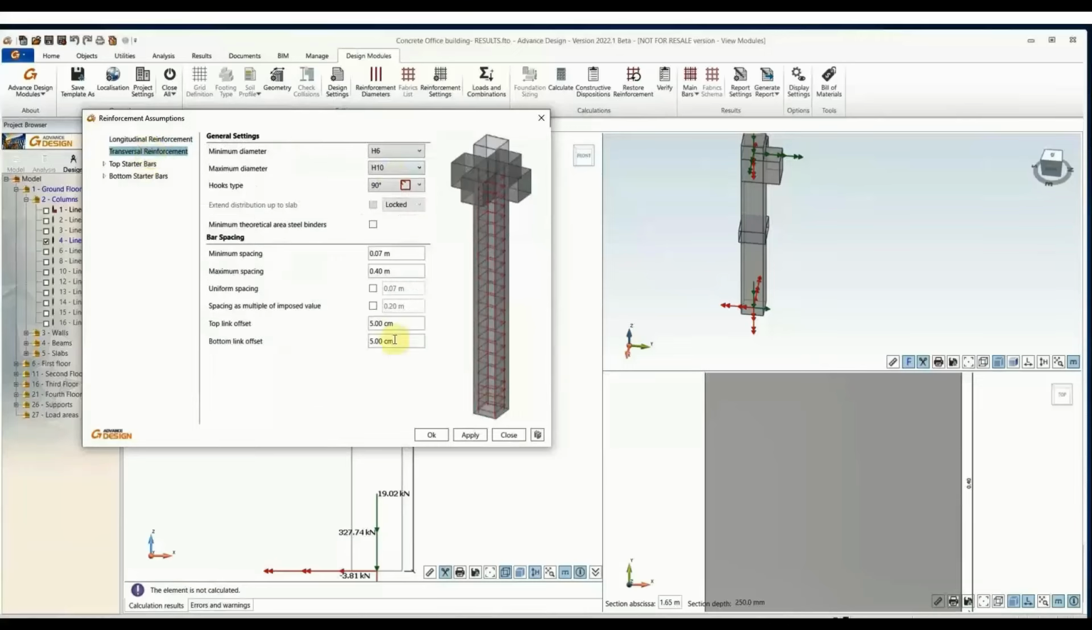So let's have a look at the transversal reinforcement. For the minimum diameter, I can go up to 10 millimeters if I wanted, or 8, go back to that, and you get to choose the type of hook as well.